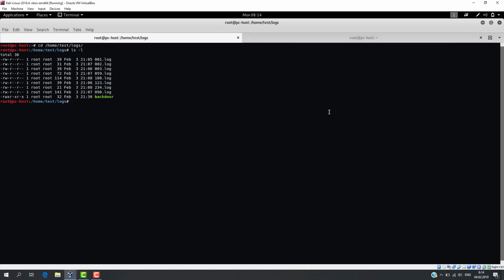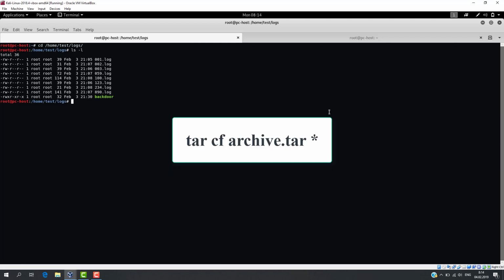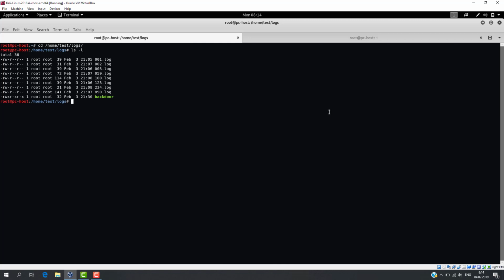Let's imagine a situation when root user wants to archive the content of the current folder with the following command. Please note that wildcard is used to archive the whole content. It can be done manually or automatically with a cron job. There is a backdoor file which must be launched by user with elevated privileges. And this file we are going to run.